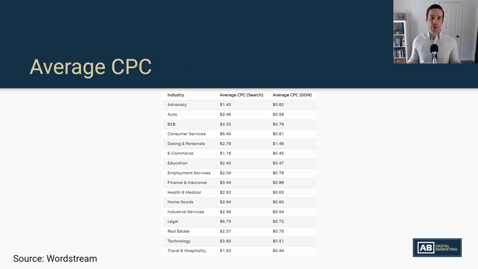So here's an example of average CPCs across industries. I pulled this from WordStream. Take this with a grain of salt, but it just gives you an indication of what you might expect in terms of the cheaper industries versus the more expensive industries. On average, in my experience, the CPCs that I see are always higher than what you see right here. But again, it's more of a gauge of the expensive industries versus the cheaper industries. So a very easy example would be legal.